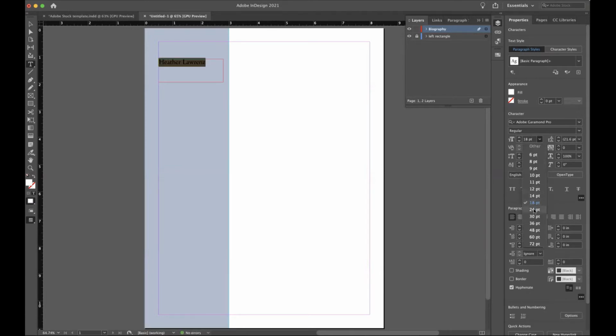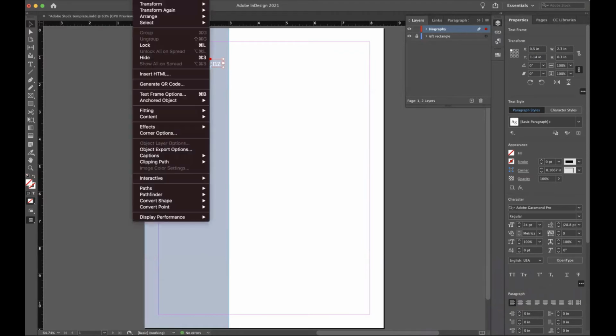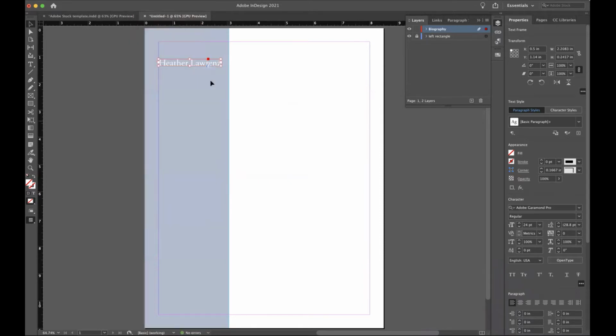bump up our size here. And so here you can see I'm getting that split. So I want to decide, do I like that on 2 lines or do I prefer that on 1 line? And I think it does look better on 1 line. And one of the things you should practice doing is just kind of cleaning up your text boxes. So you can manually do that, or through the object menu, you can do fit frame to content. And that just makes sure your boxes are nice and clean.